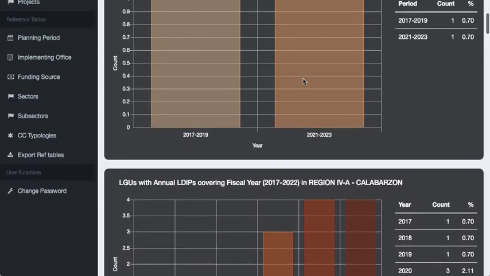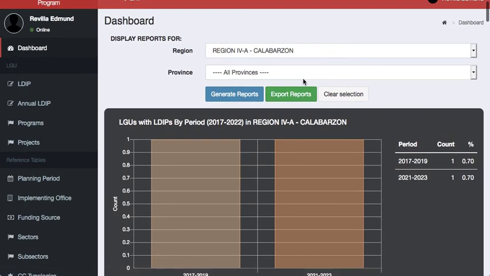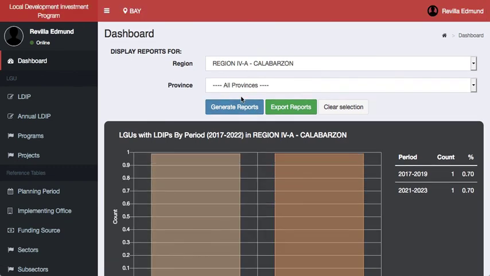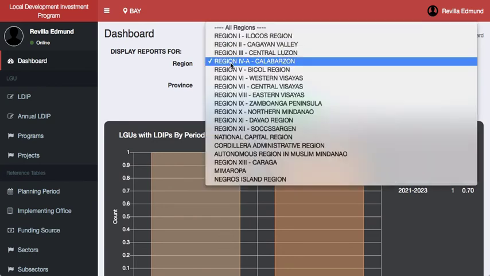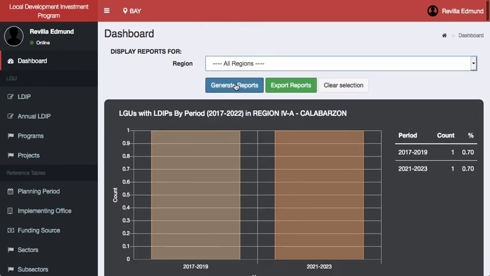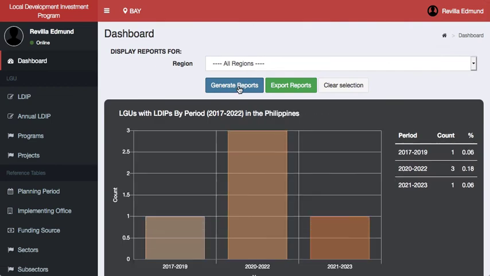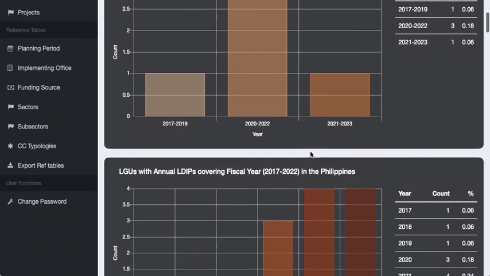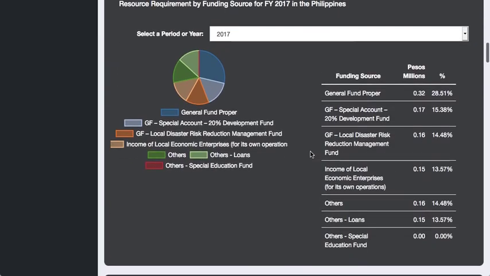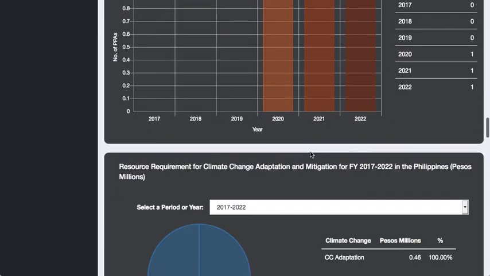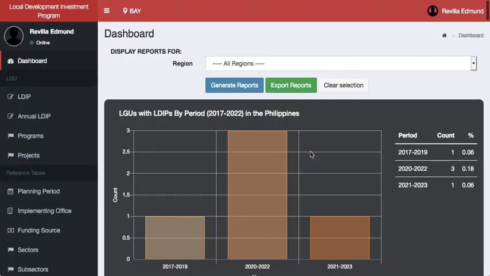So in case someone suddenly submitted an LDIP just a few seconds ago, then when I click this, it will include that newly submitted LDIP immediately. So it's included already in the reports. If you want to see the report for the whole Philippines, then you select all regions, then click generate reports. So this would be reports for the whole nation of the Philippines. So it's always computed live.